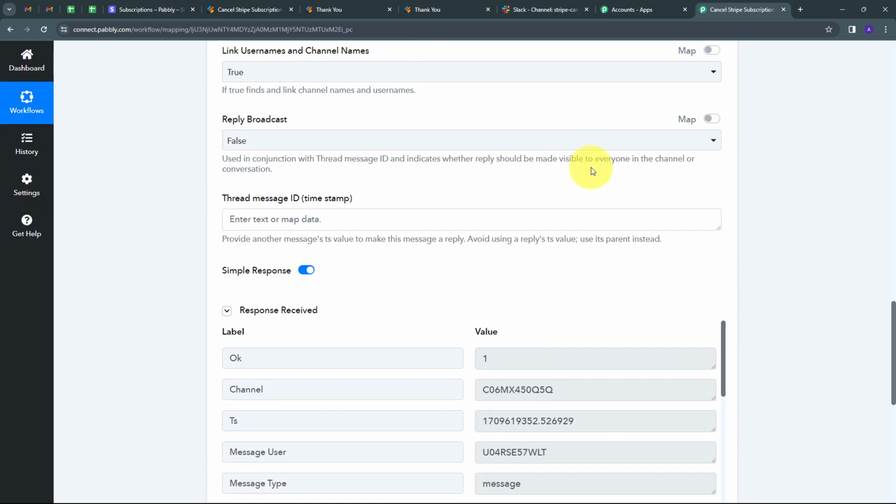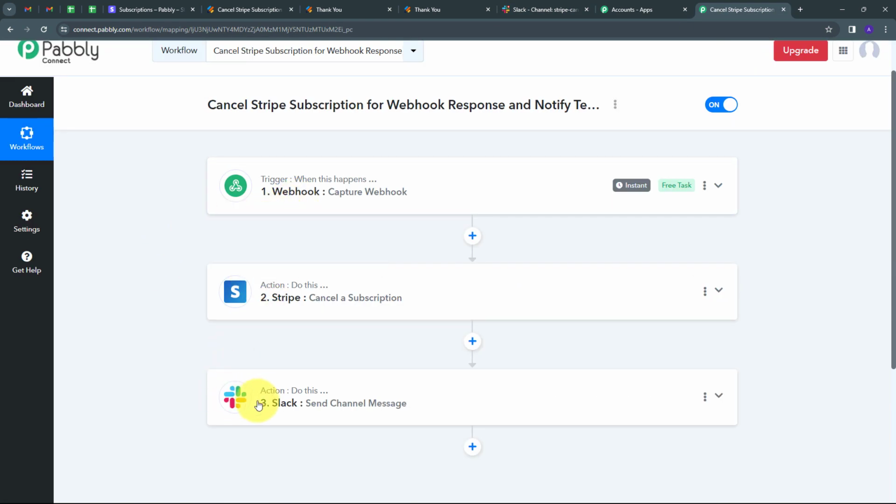Now let's go back to Pabbly Connect. And here I have built this connection between Webhook, Stripe and Slack in such a way that whenever I'm going to receive a new Webhook response, then automatically by using that Webhook response, I'm going to cancel a subscription in Stripe. And after canceling that subscription, I'm going to notify my team on Slack.